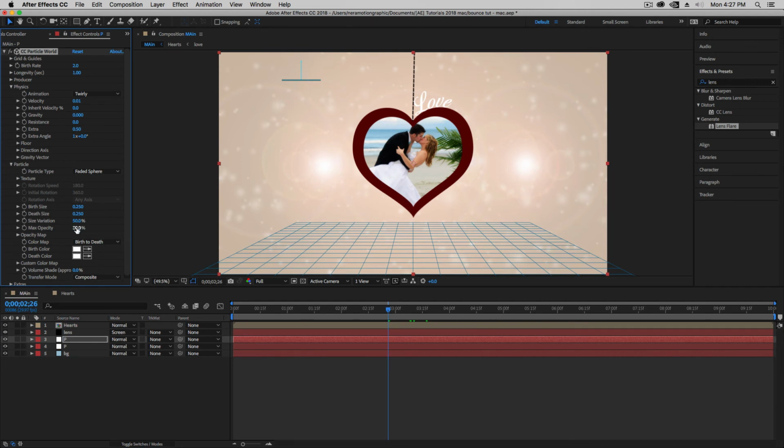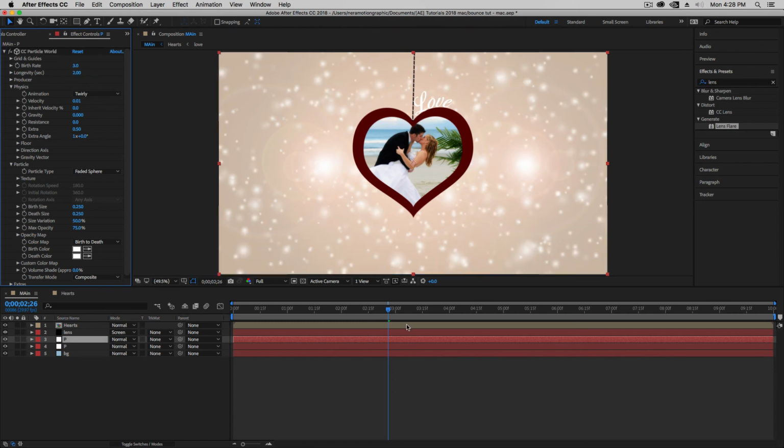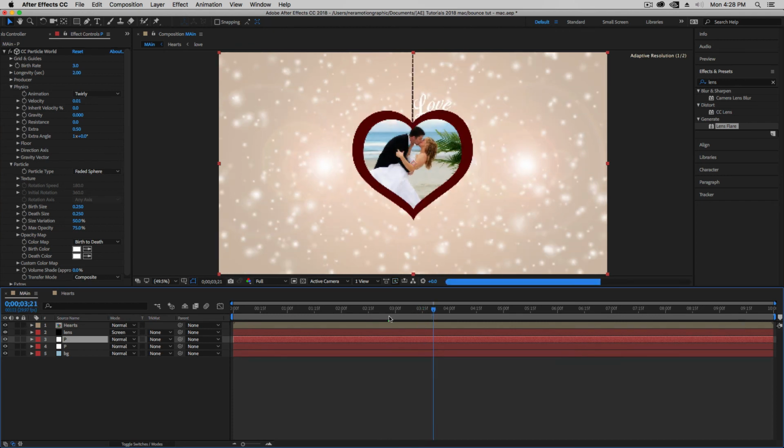And actually, you know what, go 75% opacity. And then we need to increase the birth rate to 3 maybe. And also the longevity, seconds, we need to go 2 maybe. Yes, I like that. And yeah, basically that's what we're looking for.